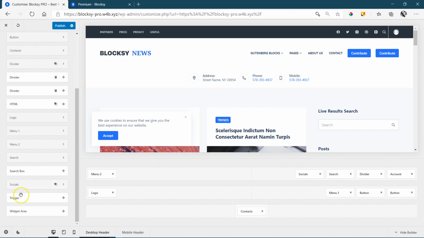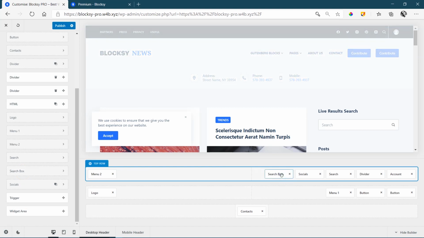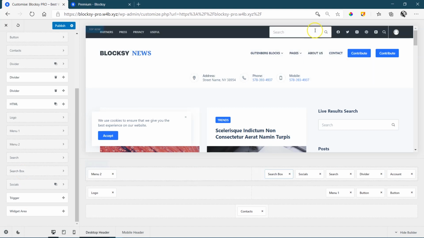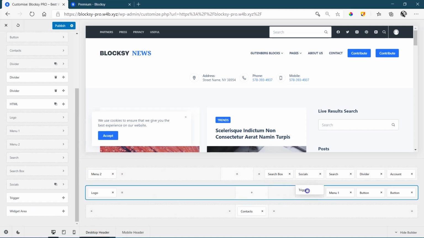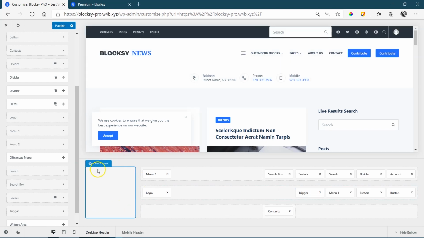Scroll down, we have three more. Search box, we already have search, but with search box, we ultimately have an entire box where people can type in directly within the header. Trigger is if you decide that you would rather have your menu in your header as a hamburger menu. This is what the trigger will do. Once you load this element, you will notice that the off canvas drawer area will appear here, and then it works for all intents and purposes just like it would work if you were working with a mobile menu design.